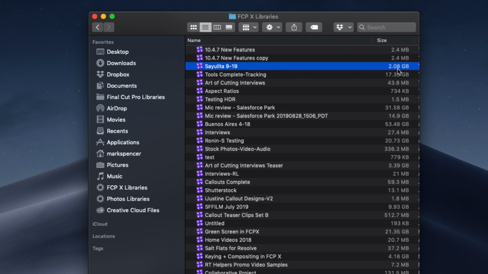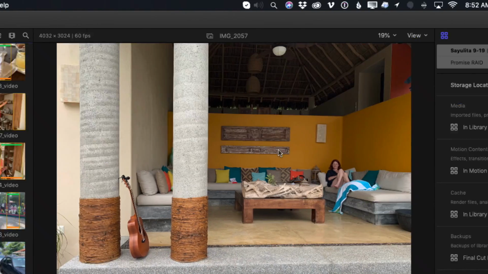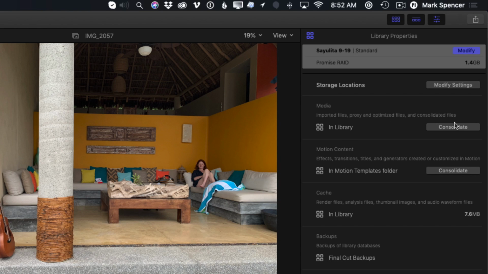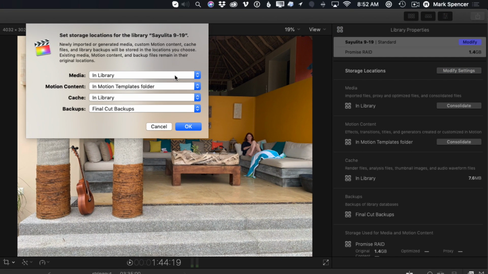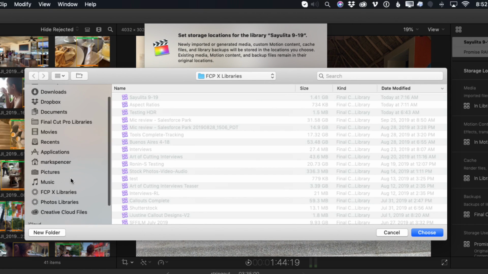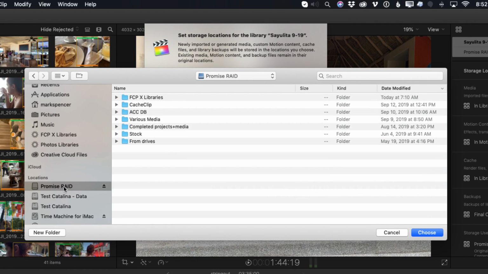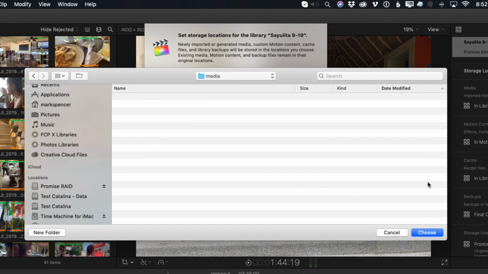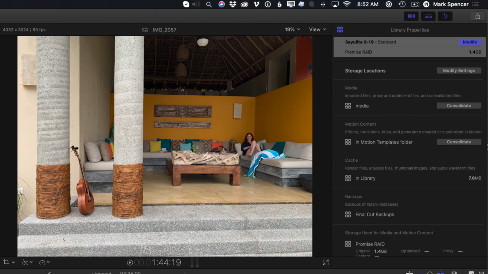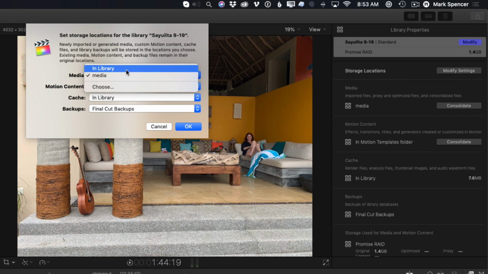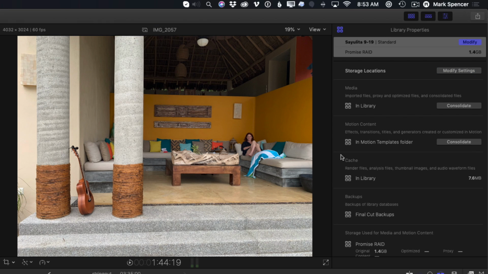So in those cases, it may be best to first open the library, change the storage location for the media to an external location, consolidate, and then duplicate. You can always consolidate the media back into the library after duplicating if you wish.